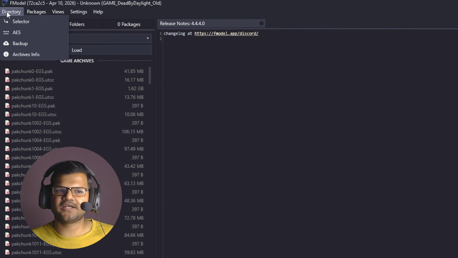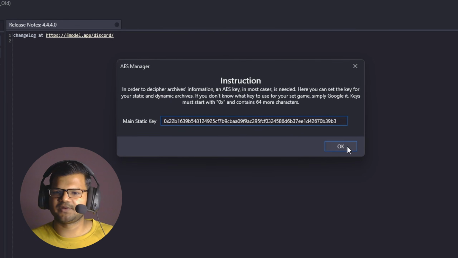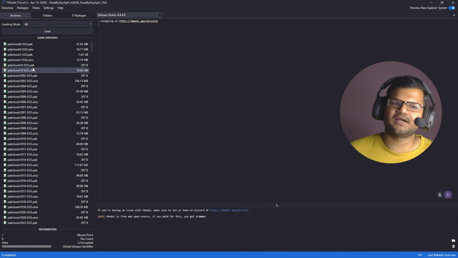Click on the directory option, then click on AES, paste the static key here and press the OK button. You can see all the pack files are now green, which means they are ready to view.